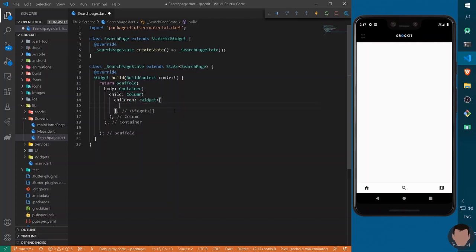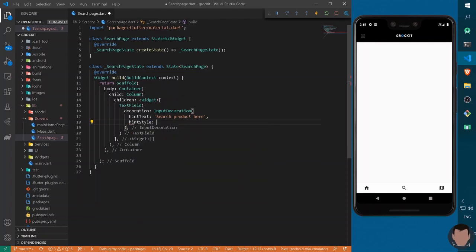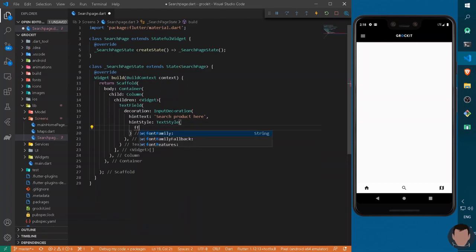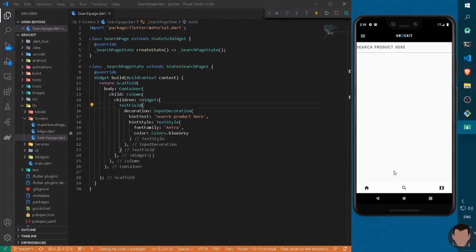Column will have children. Under its children, let's have a TextField which has a decoration of InputDecoration, and it will have a hint style along with hint text, that is, search product here. Let's give it some more styling by making hint style a TextStyle along with a font family of Andra, and a color of say Colors.blueGray. Okay, so here we have our search product here.